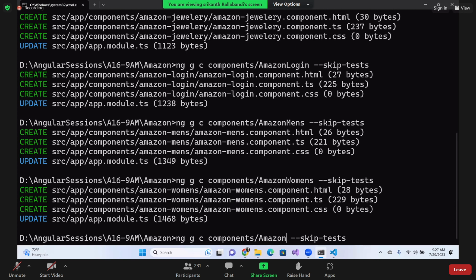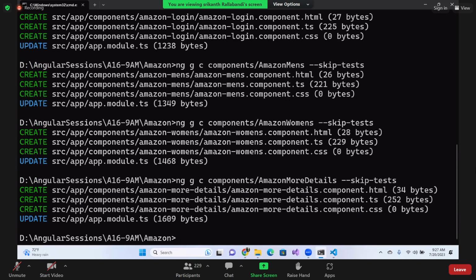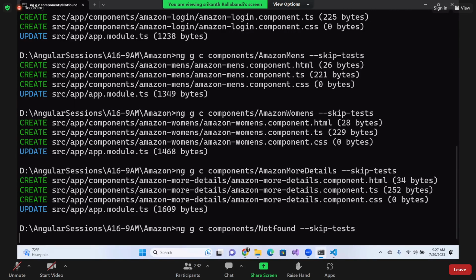I told you to cover the child routing as well, right? So what I can do, more details is the component that I am trying to create. Suppose any link is not part of the current system, then I'll be creating a separate one, that is the not found component I can give. Just go with that.